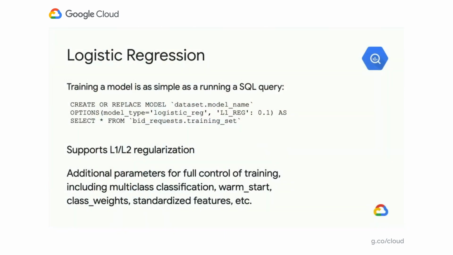So just to show you a real example, this is how you train a logistic regression model. It's really as simple as writing a short SQL query. You can see the table name is bidrequest.trainingset. You name the model whatever you want, in this case, model_name. Specify the model type, logistic regression in this case. Add a parameter for L1 regularization, and that's it. When it's done, you save the output just as you would any table. And that table, which is really a model, can then be queried for validation or to make actual predictions.